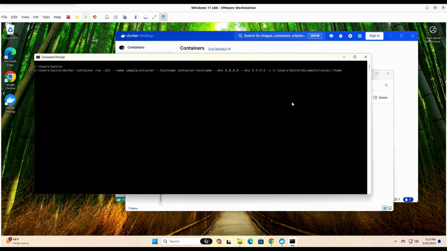So let's say the home directory. It means that whatever file you add inside the notes folder will be replicated to the home directory inside the container. We will see it in action in just a few seconds. So let's say ubuntu, which is the Ubuntu container. It will pull the latest version of the Ubuntu image. So let's enter. Okay, it's completed.